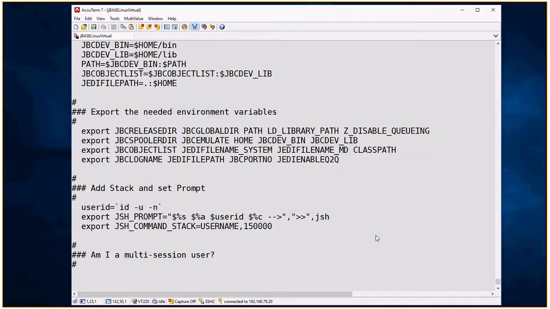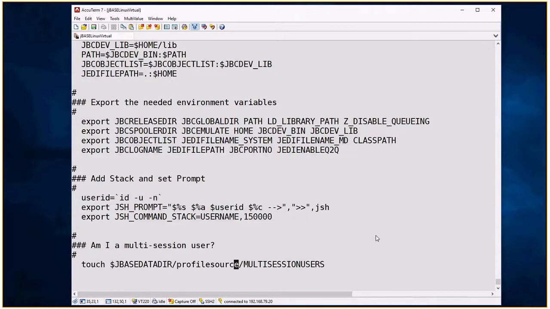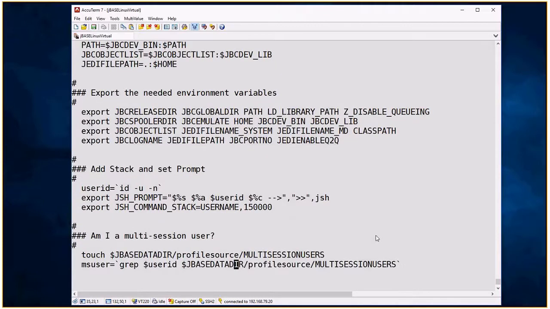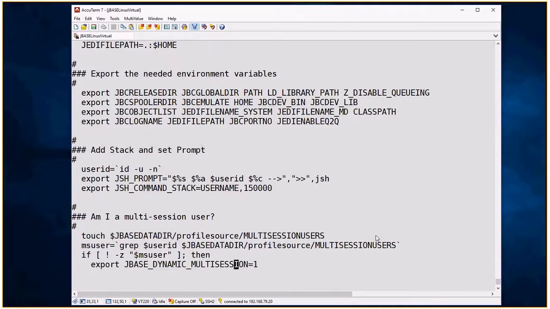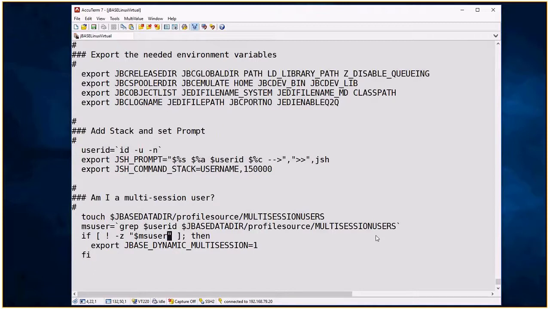So now we're getting into a little bit trickier area, and why we have these profile sources. Am I a multi-user session? We have two different types of licenses in jBASE, single and multi-user. If you have multi-user, there are different ways to set that. One of the easiest, though, is to export this JBASE_DYNAMIC_MULTI_SESSION equals 1. What we're doing here is allowing you in that DBMS profile source to just have a record called multi-session users, and if you put an ID in that, it's going to be one of the people that can do multi-session.